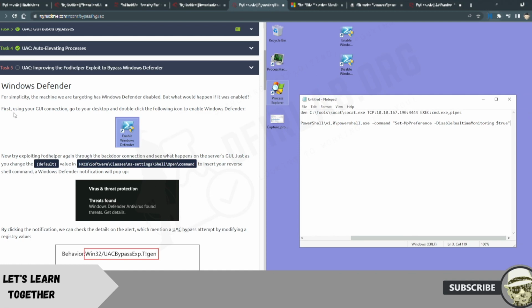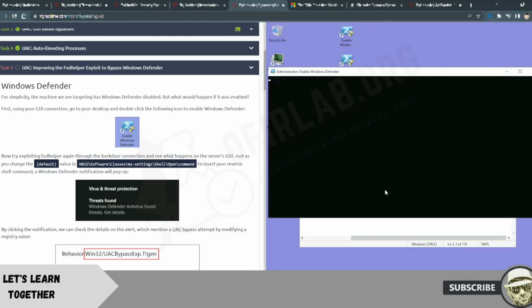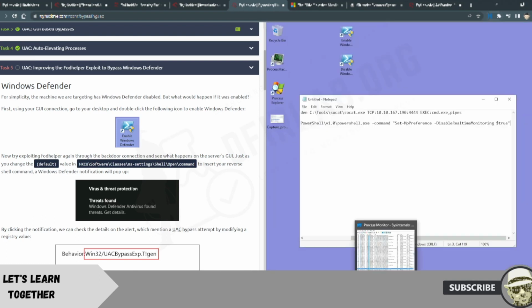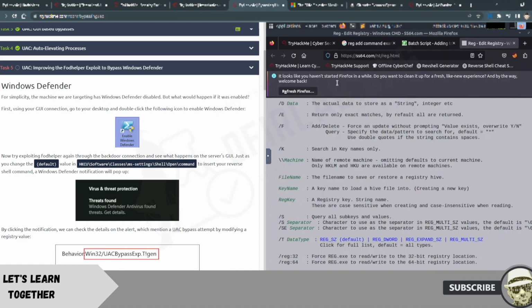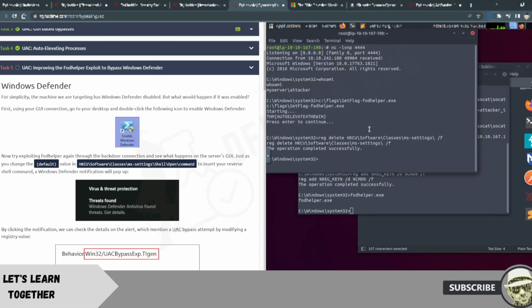So for example, first GUI is enabled. Now try exploring again through the backdoor connection and see what happens on the GUI just as you change the default command. Let me see. So I've just disabled it, but now I will enable it, and it is enabled. And now let me see if I can do anything that I've just done previously.